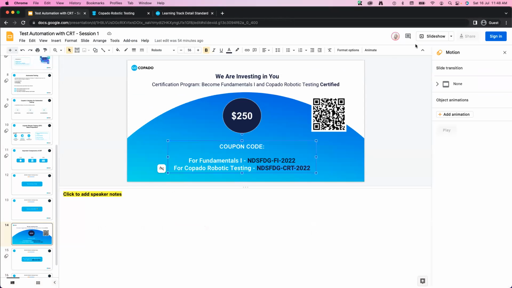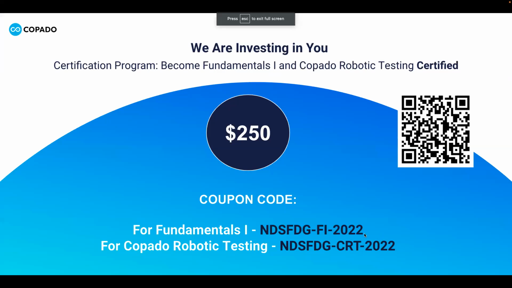These coupon codes are valid for 24 hours only. So I'll suggest you guys redeem these coupon codes for both certifications by today itself, because tomorrow they will be expired. Let Harshit or anyone know if you face any issues while redeeming the coupon code.